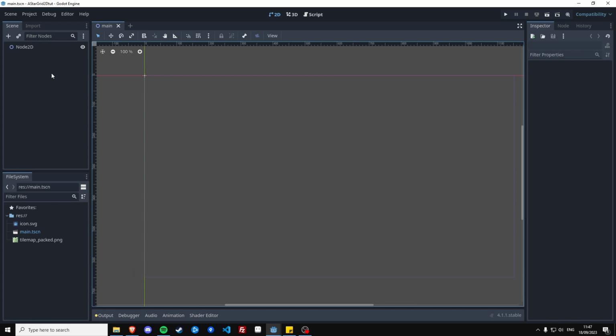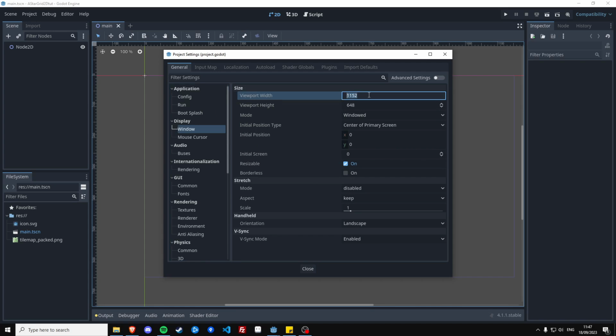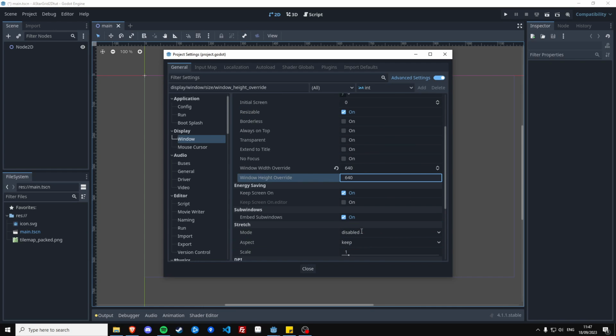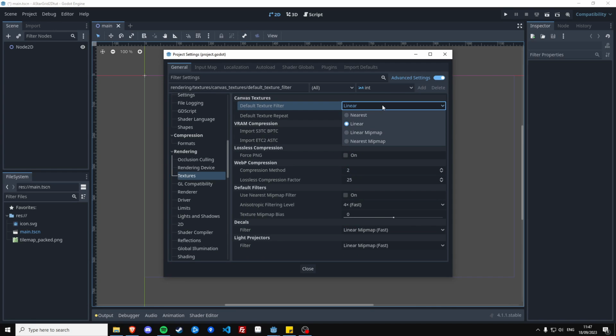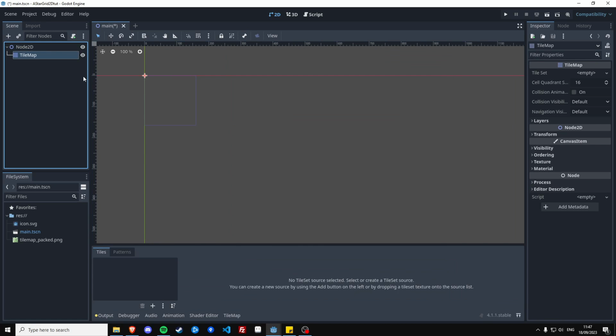And before we start, since we work with pixel art, we're going to have to change a couple of things. Let's set the window size first, like so. And then set the stretch mode to canvas items, and then under rendering we also need to change the default texture filter to nearest to get clean pixel art. Okay. Now that we've done that, we can start making the tile map.